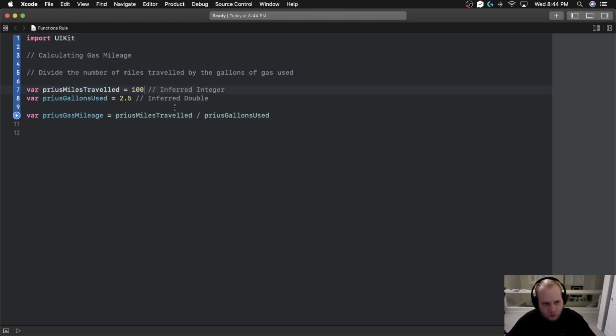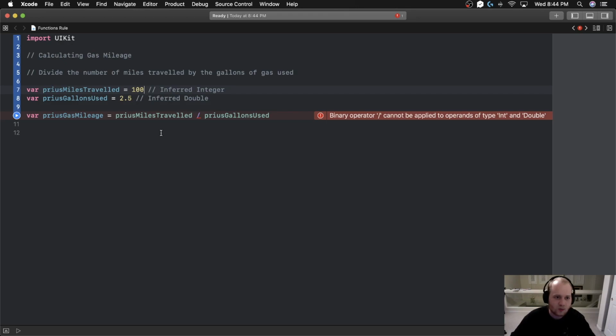Or if we wanted this to definitely be an integer because we only counted our miles as integers for some reason, what would make more sense, to cast it as a double or to cast the gallons used as an integer? Think about that for a second if you can recall the first video. The thing we're going to want to do is cast the miles traveled to a double, because that will give us more overall precision.